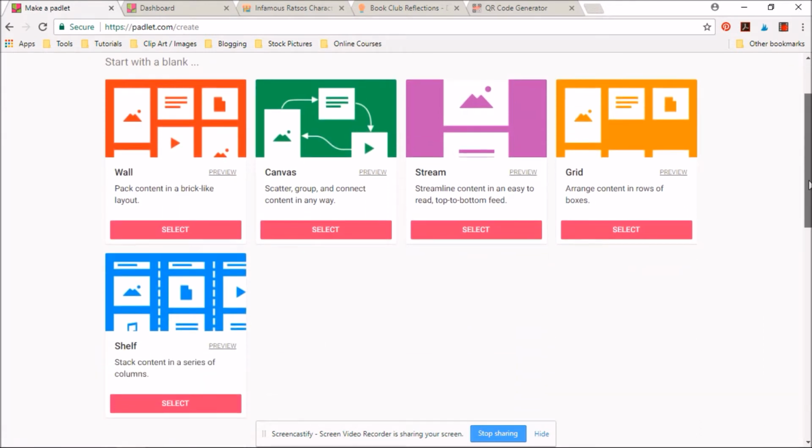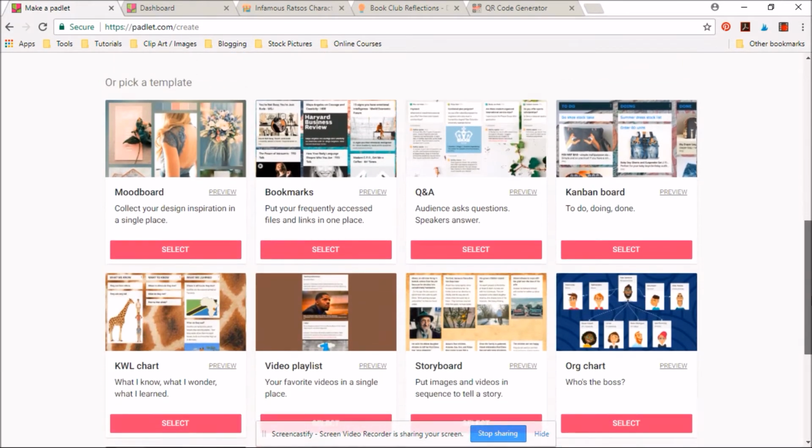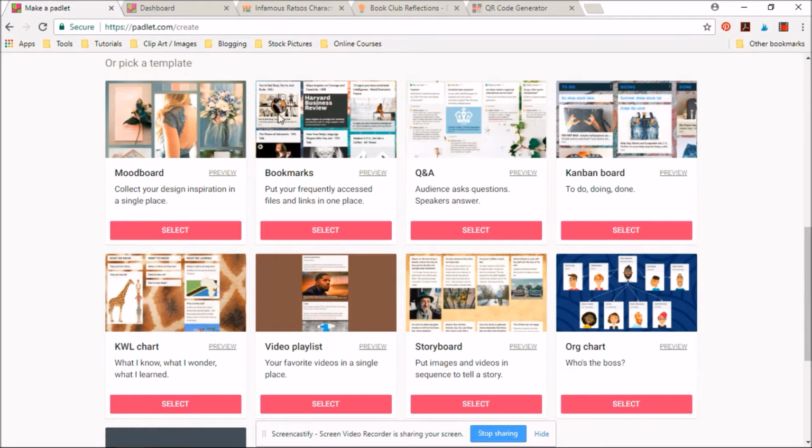These have different layouts, and it's basically showing you how your posts would be arranged on your Padlet board. Down here, there are different templates that you can use. If you wanted to have bookmarks for links online for your students to click through, like if you're doing research, you can have them already set up for them. With Q&A, if there are specific questions you want them to answer, you can have them posted and then the students can respond in the comments. We all love our KWL charts, and this is just a fun way to change it up for the students and have them respond to one online.